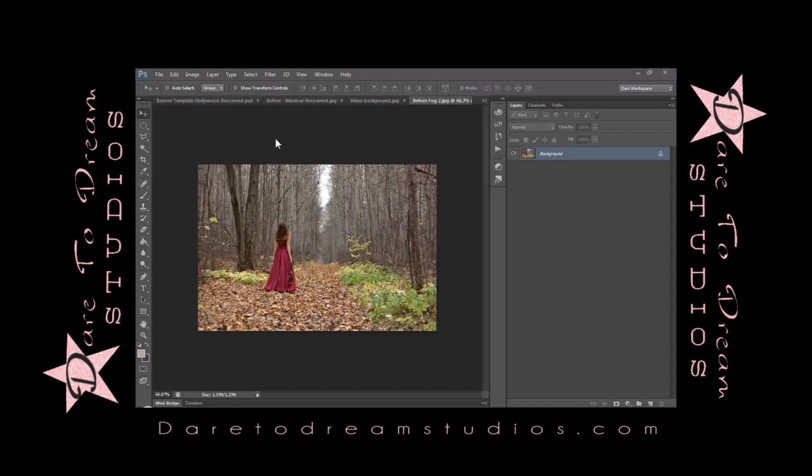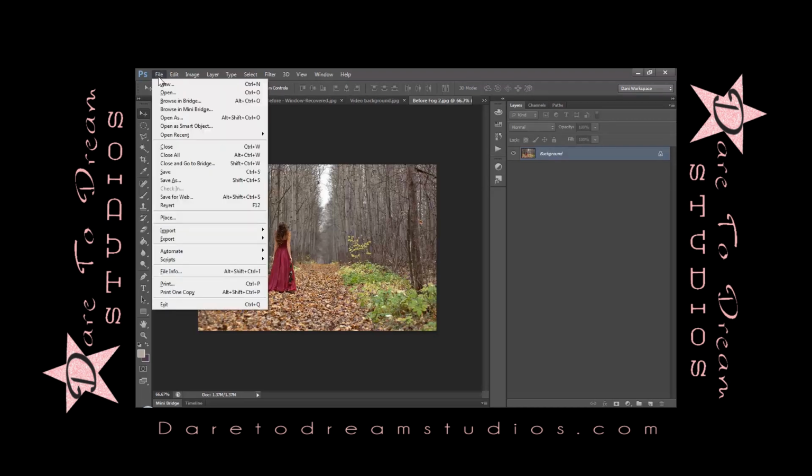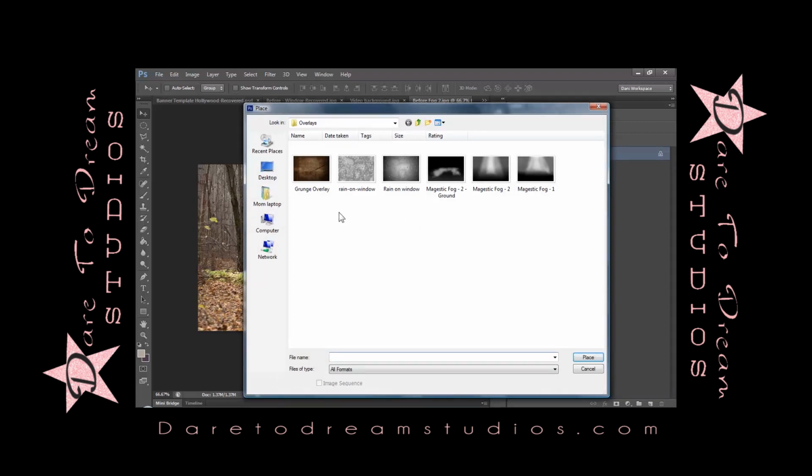I'm going to show you a little tutorial on how to use a texture overlay. The very first thing you want to do is open up the image you want an overlay on, and then we're going to open up the image that we want to use as an overlay. So browse to your overlay folder and pick an overlay. I'm going to choose some fog.